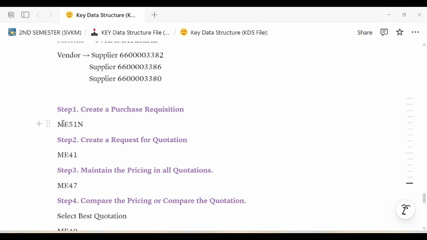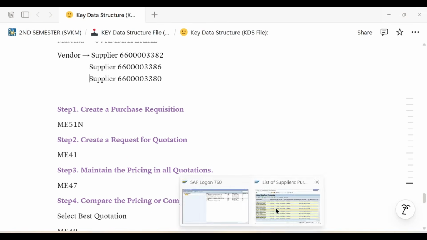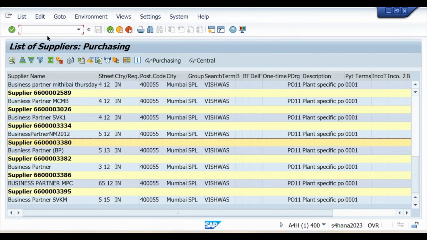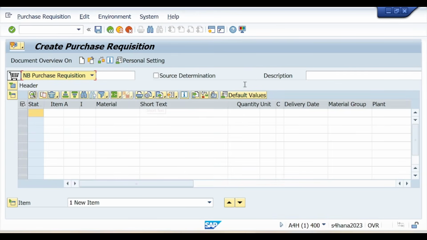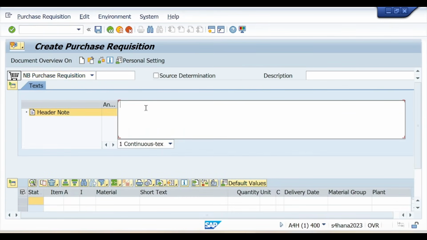Now use T code ME51N. Go to the SAP system, use T code ME51N, to create an internal request. In the header, I have mentioned request for quotation.